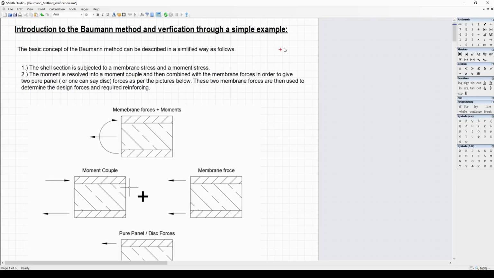So now I will try to explain the underlying theory of the design procedure, which is based on the so-called Baumann method. The main concept of this method is to subdivide the shell element into so-called panels or disks. So there is a top panel in the shell element, a middle core, and a bottom panel. Besides, the shell section is subjected to a membrane stress and a moment stress, as you can see in this picture.